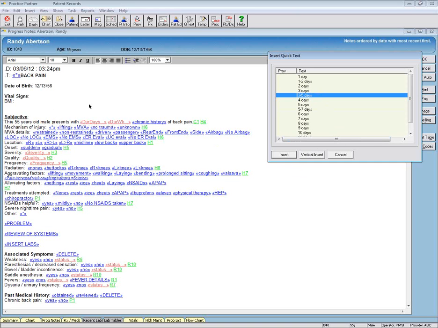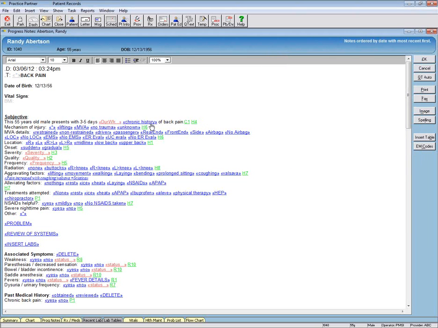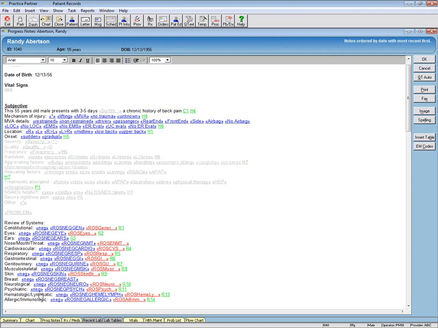In this case, I'm going to insert, well, this 55-year-old male presents with 3 to 5 days of back pain, or we could say a chronic history of back pain. You'll notice I just clicked on that blue quick text, and when I click on that, it simply inserts what that blue text says. Sometimes, as you'll see down here below, it'll also expand into a whole subset of extra information.